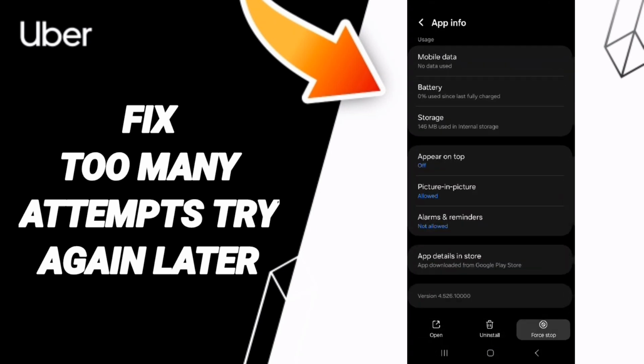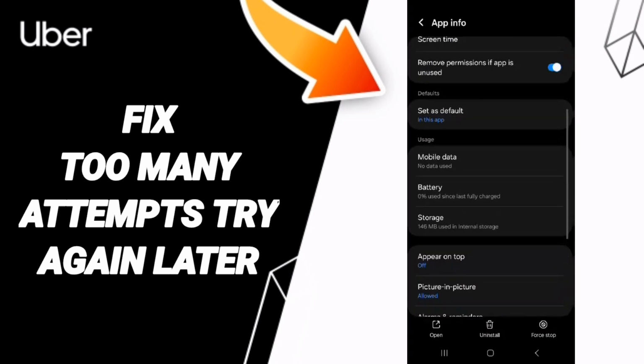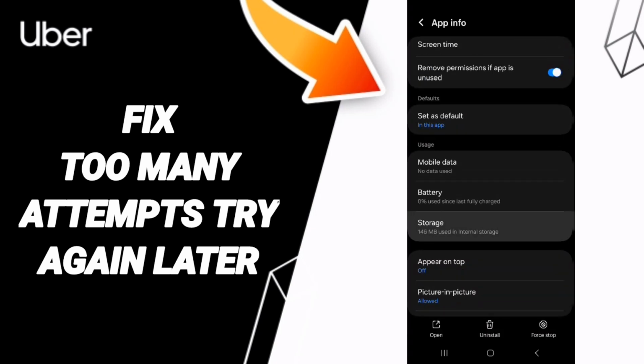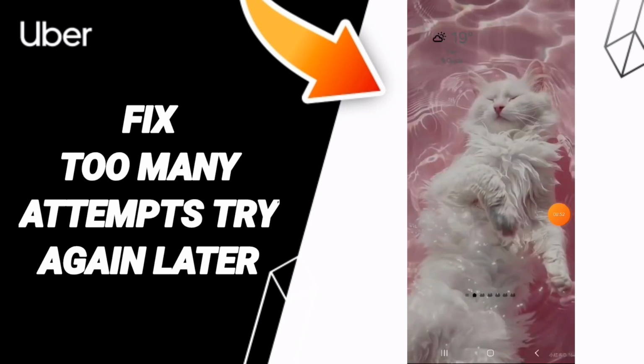Then you can click on force stop and click OK. After that you will enter the storage window. Here you can click clear cache. In the end you can turn off your phone and turn it on again.